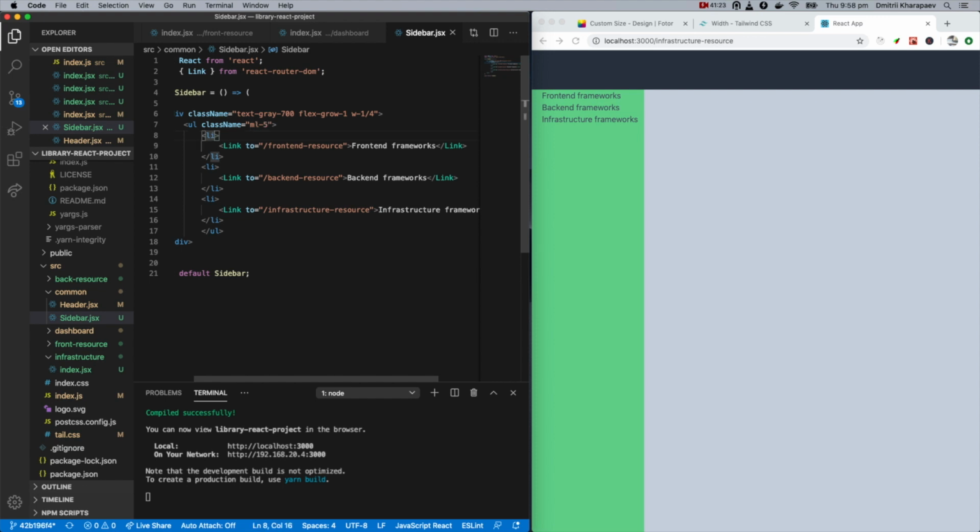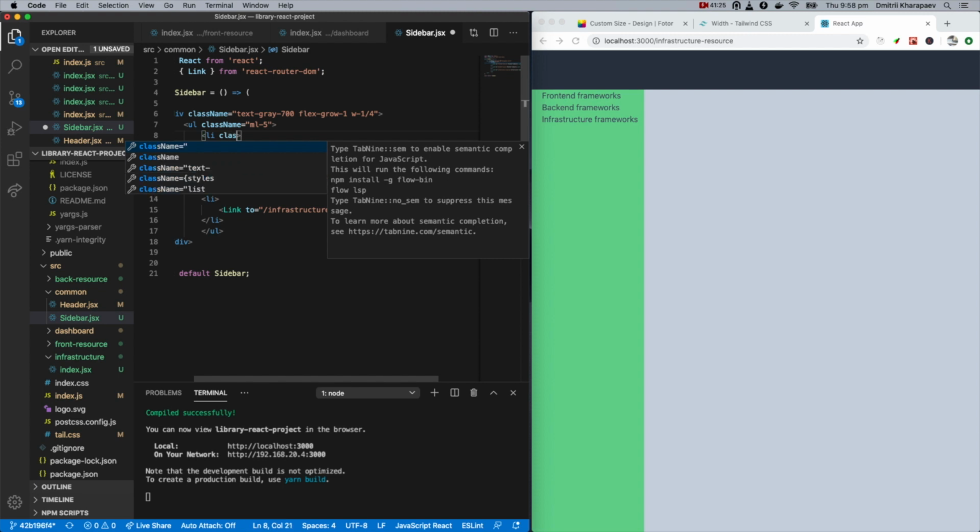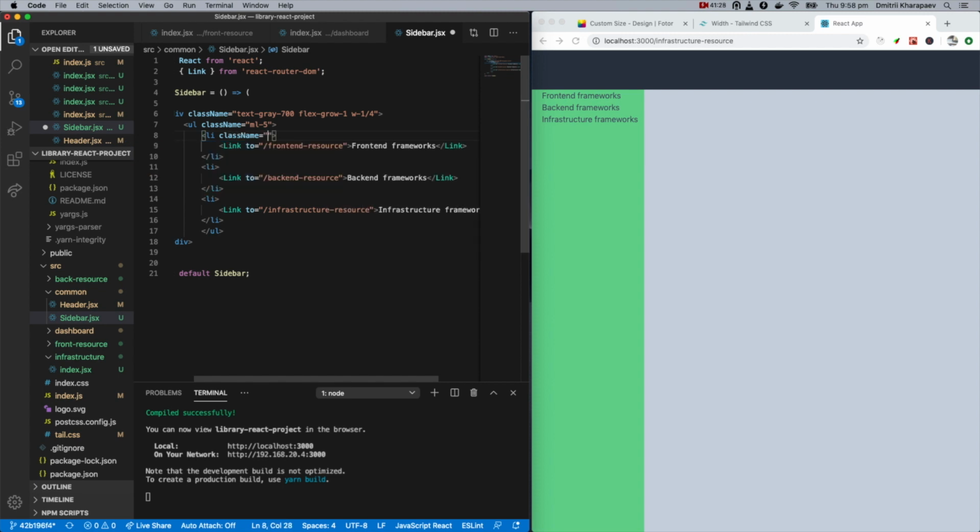And now I'm going to style each li class name. I'm going to say empty-10, which is going to be margin, top margin, which is 10. Then I'm just going to copy and paste the same thing to every li tag. Cool. Now you can see we separated them, right? They look a bit nicer, I guess.